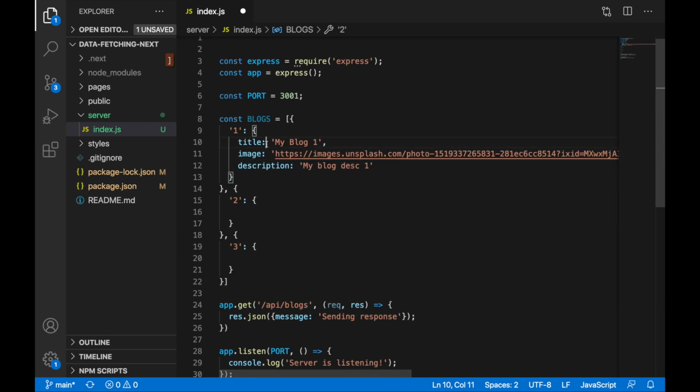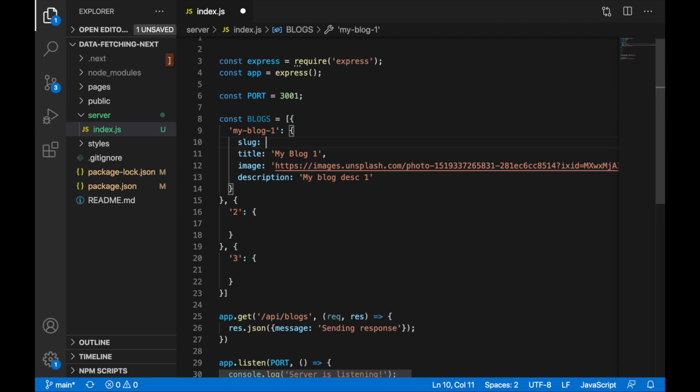All right, so we have a title, my block 1, and actually this will be not ID, but I will call it slug, and slug will be created from a title. So let's say this will be my-block-1. Okay, and I will provide also the slug here. So slug, and it will be my block-1. And don't forget comma here.